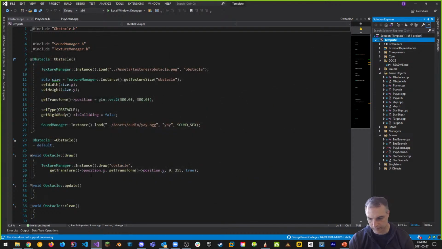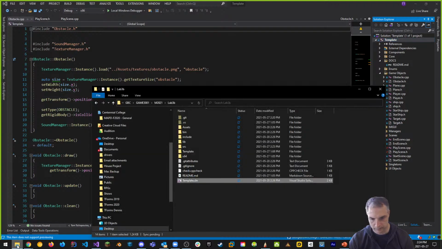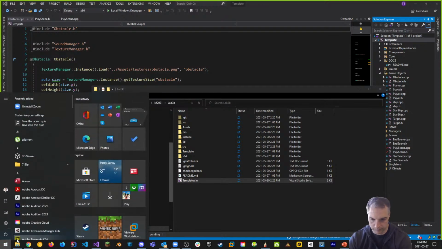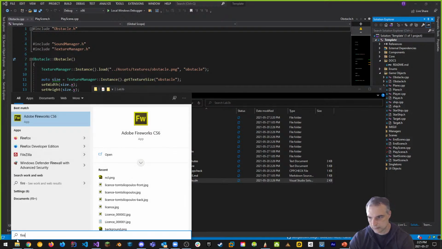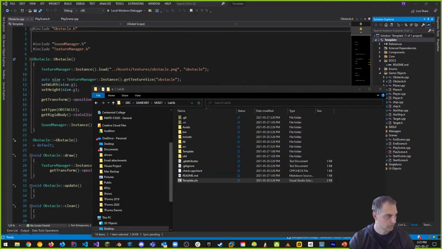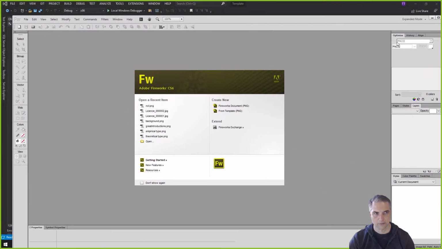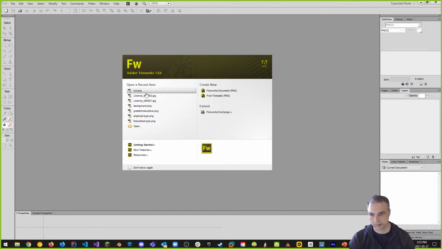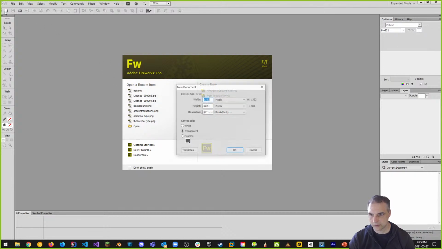So how do you make one? And what do you do? Well, I'm going to make a very simple obstacle using Fireworks or another program of your choice. So here's Adobe Fireworks. And again, any program will do here. Adobe Fireworks is a very old, but yet reliable program. So we're going to say new.